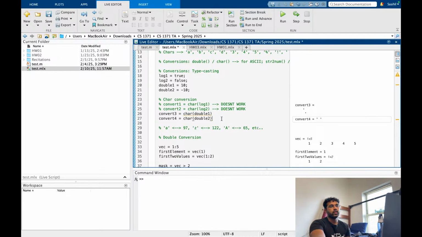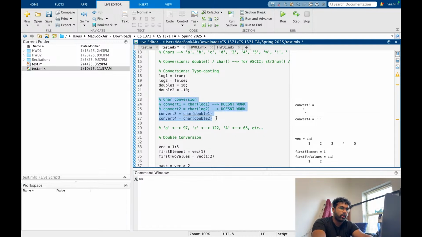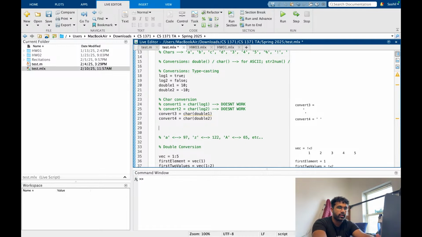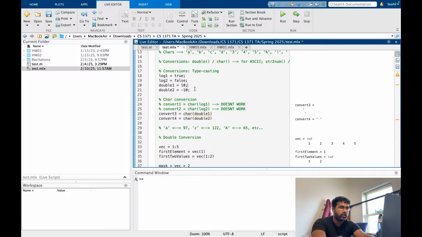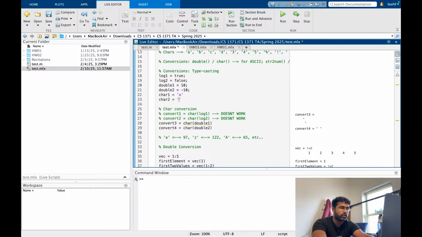I didn't type anything. But yeah. And as you can see, we have two different characters. This looks like a white space character, but to be honest, I didn't even know if that was gonna work. Yeah, okay. So this is all the character conversions I think we can think of. And I could add more, but I think that's enough for me to kind of understand what's going on. I'm going to do char1 is equal to A, char2 is equal to capital A. All right, let's do double conversions.